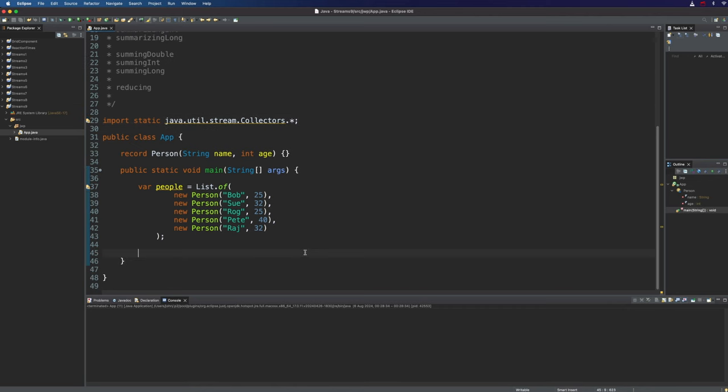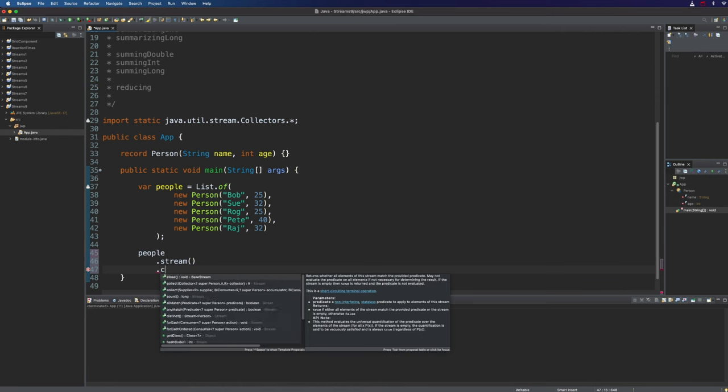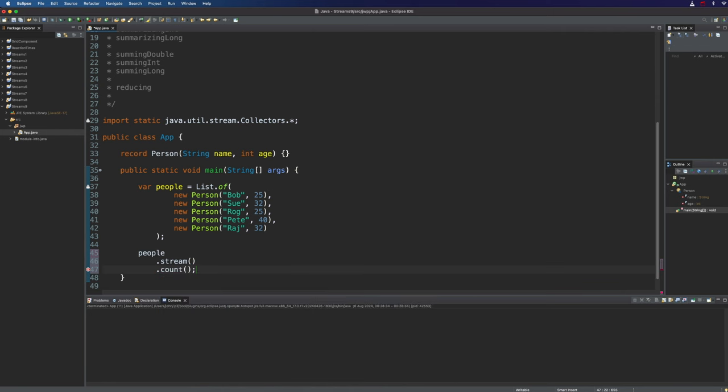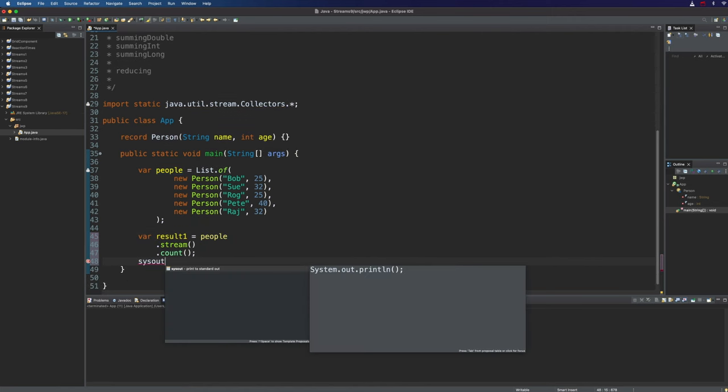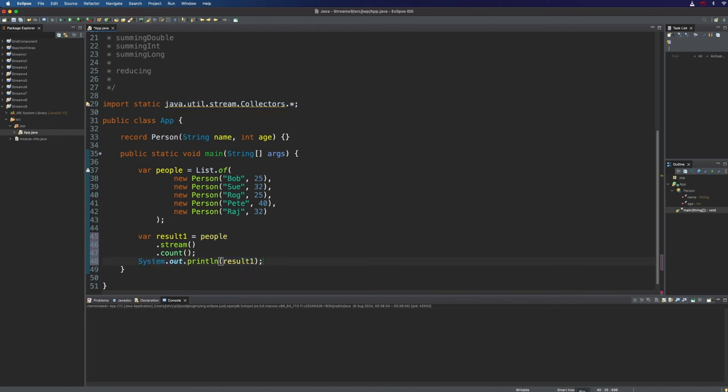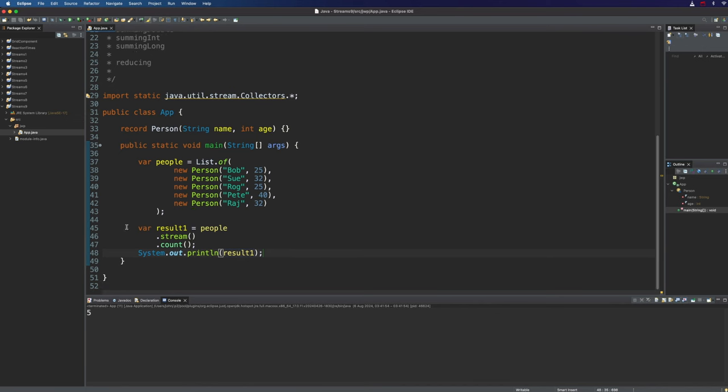So imagine we've got a list of people. Let's say people.stream to create a stream. And supposing we want to count these people, we've seen it previously, we can do it just using the count terminal stream operation. So I can say here var result1 equals this stuff, and then let's output result1. And this is something that we've seen previously in this course. So if I run this now, we get a count of the number of people, as you'd expect.